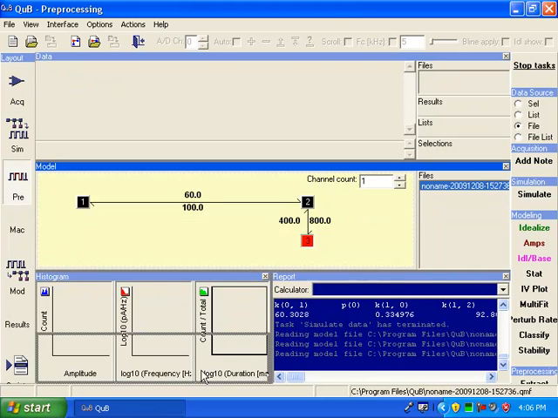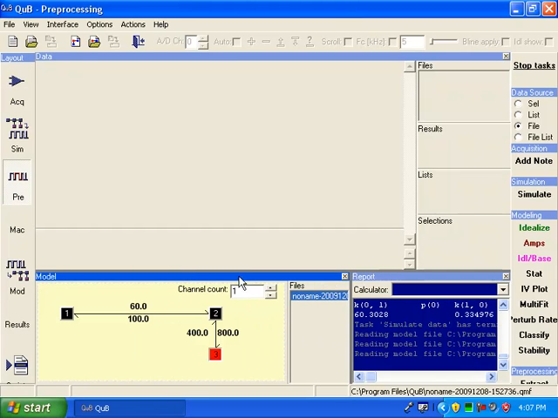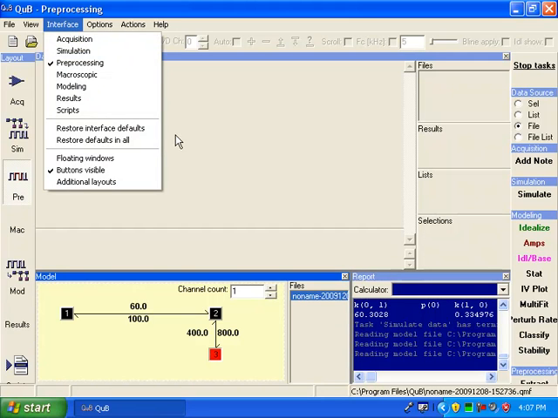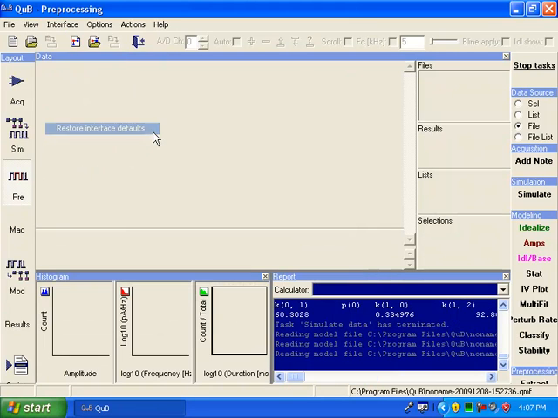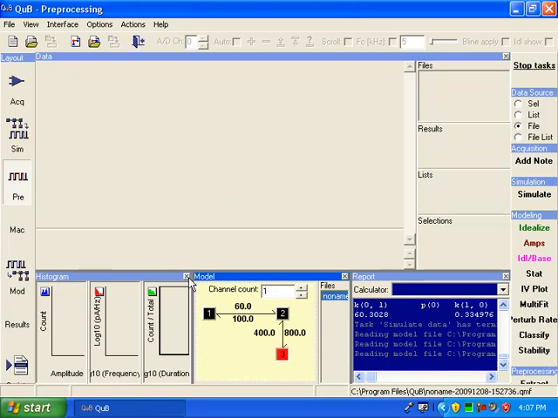The window can be dragged into any part of the screen you like and rearranged, and if you make a mistake, you can always go to Interface, Restore Interface Defaults. Once again, I'll make the model window appear by going to View, Model, and I'll drag it into the place I like.